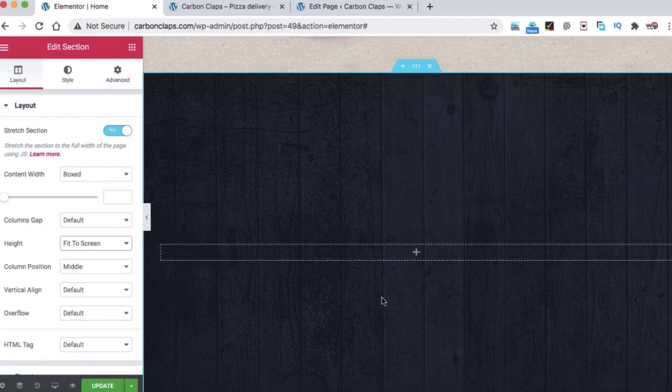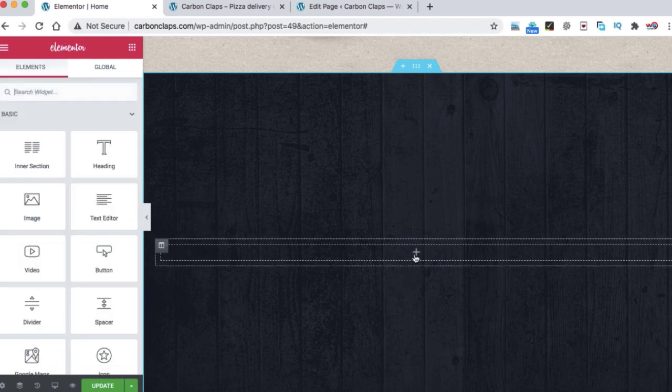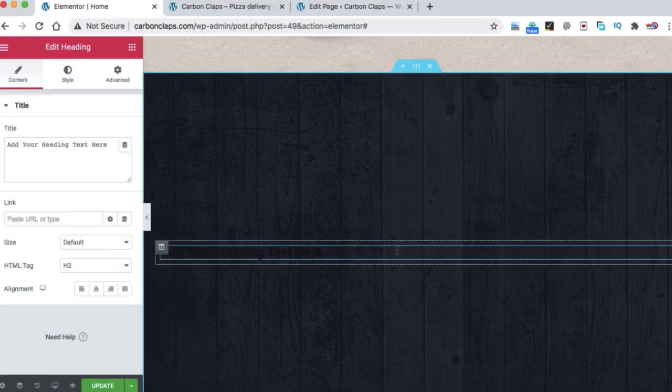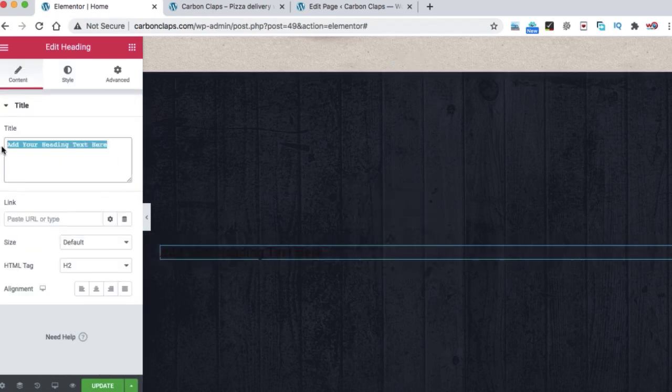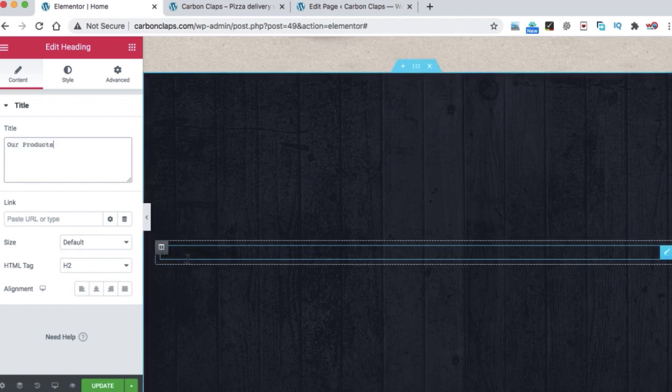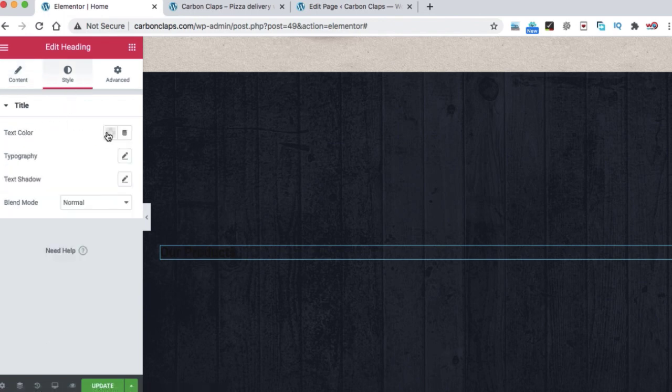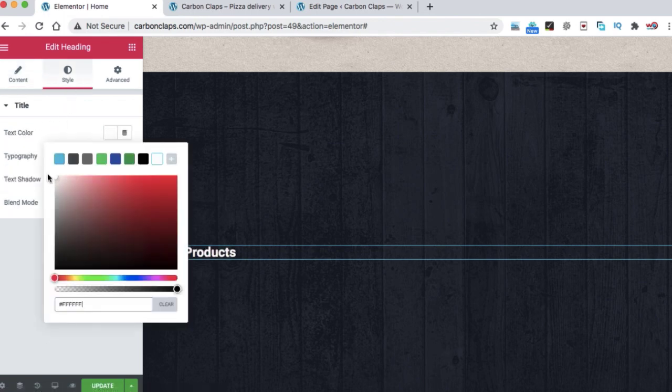So here I'm going to display the products that we have already created in the earlier lectures. So firstly we can take a heading. Let's click on this plus and there is the heading widget. Let's drag and drop it over here and we can rename this heading. So let's say our products. The color of this heading is black. Let's make it white. Go to the style. Here is the text color. Let's set it to white. So it is better visible.